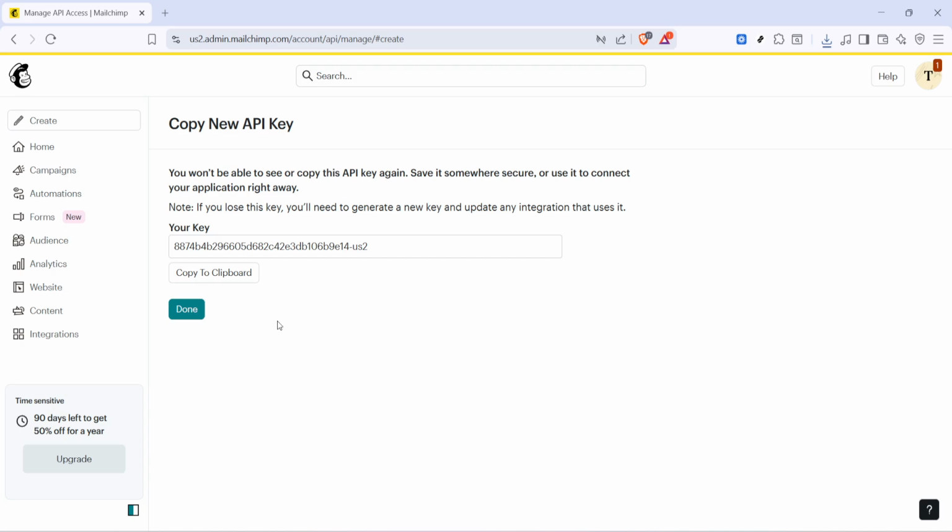Giving each key a unique, descriptive name makes audits easier later, especially if you maintain separate keys for development and production. If you see older keys you no longer recognize, it's a good practice to disable or delete them to reduce risk. With the API key ready, let's find your list or audience ID.